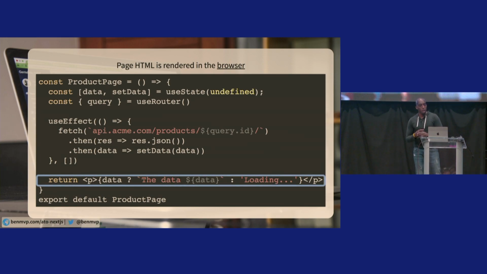So for our product details page, Next will pre-render some minimal HTML at build time. So in this case, it'll just be the loading state, right? Because we won't have any data there. It'll just be a loading spinner. Here I have, loading..., there, but some kind of minimal page.